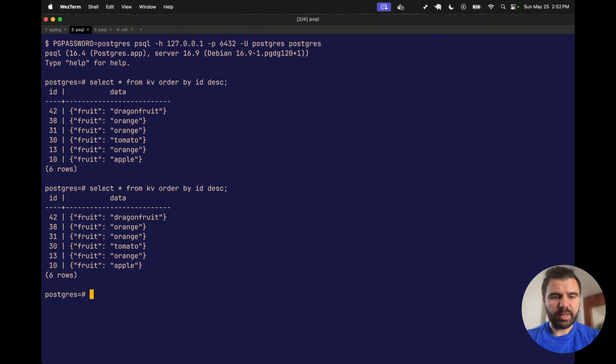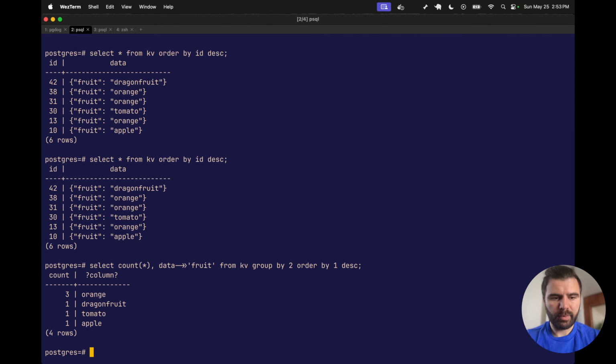Let's run a query that's a little bit more interesting. Let's perform a cross-shard aggregate. And to do that, I'm going to select count star, and then I'm going to get the name of the fruit from the JSONB structure, from the KV table, and I'm going to group by 2, which is the name of the fruit, and order by 1, which is the count, in descending order. Perfect. So this is actually a cross-shard aggregate.